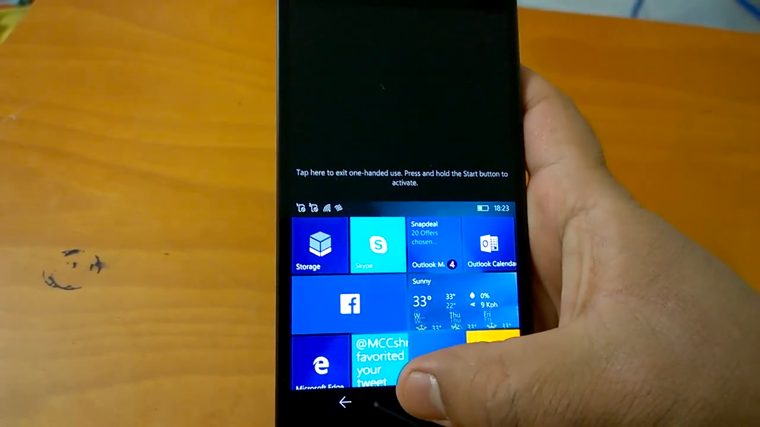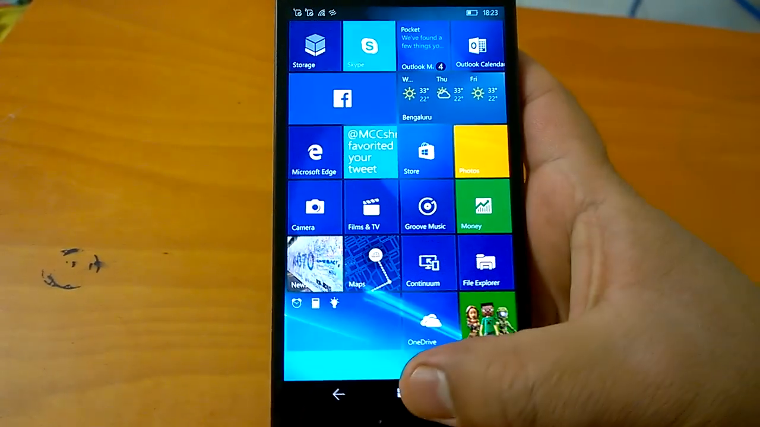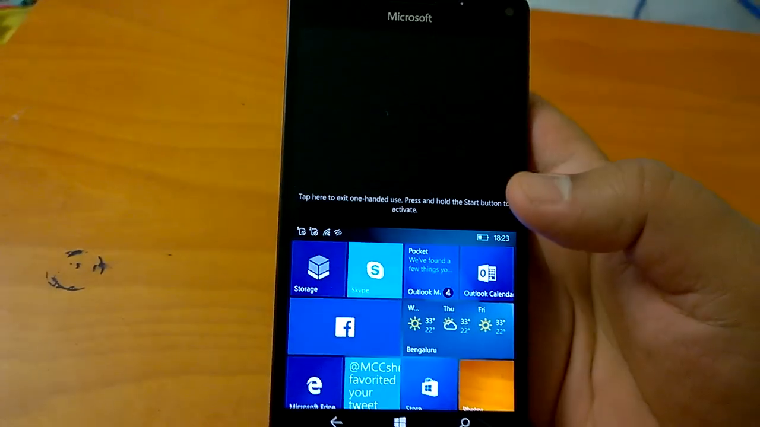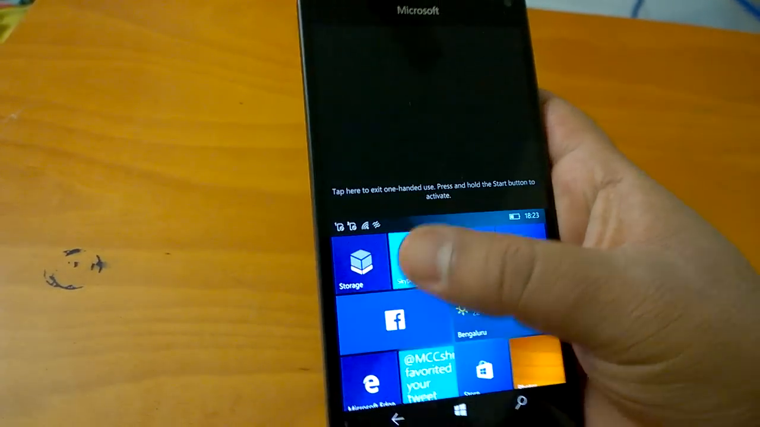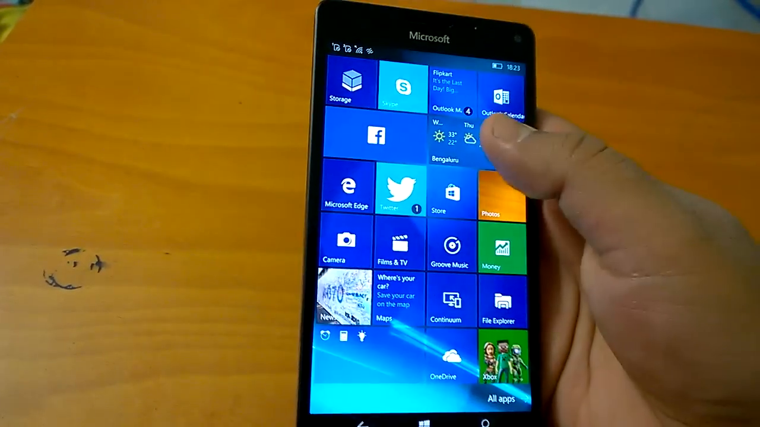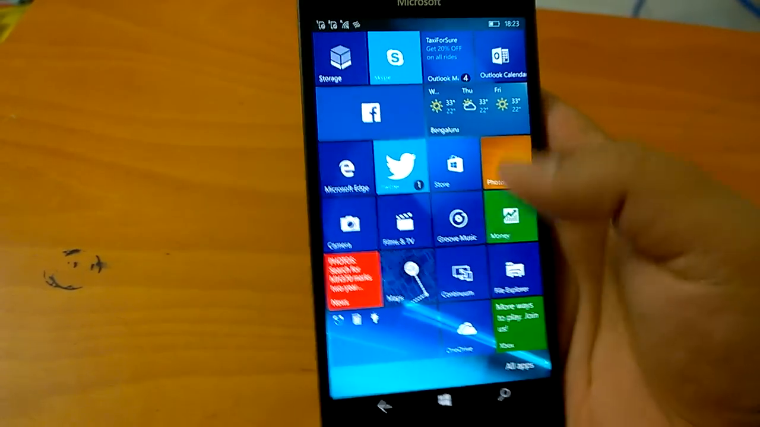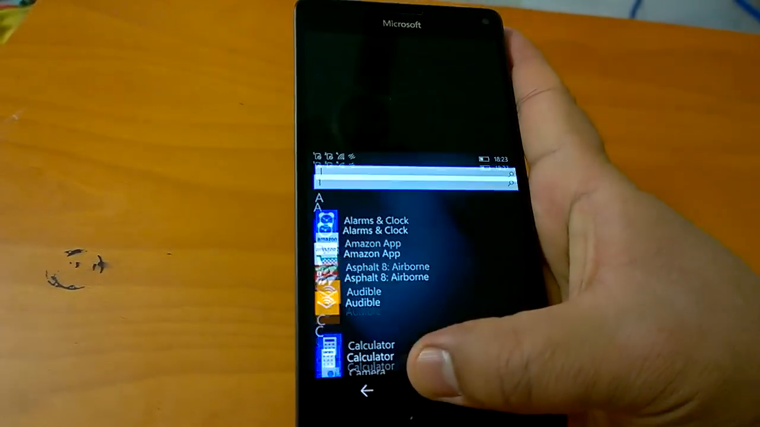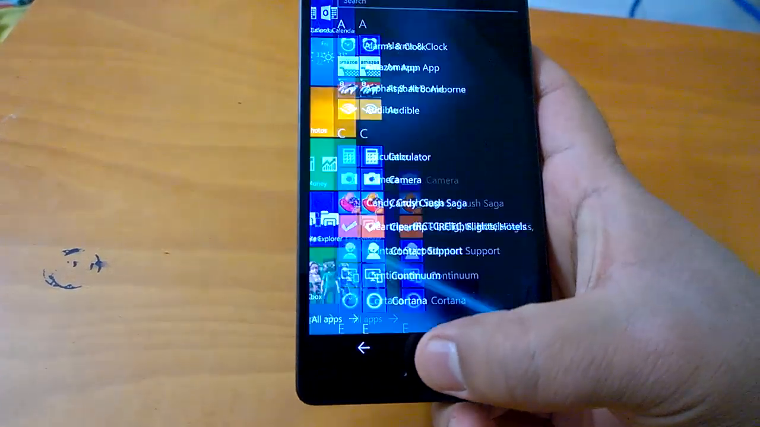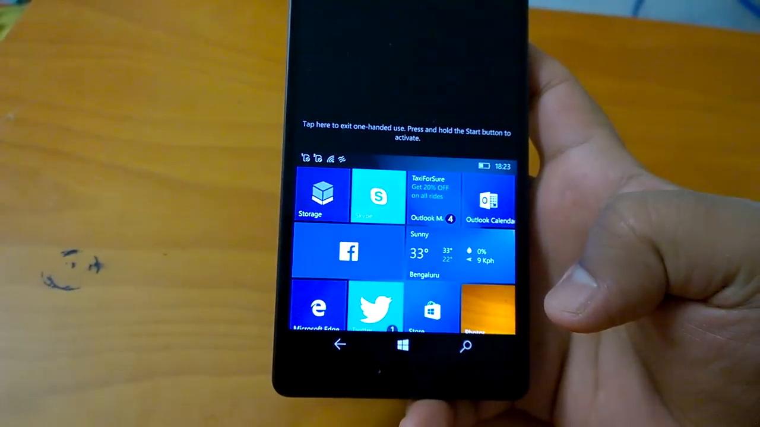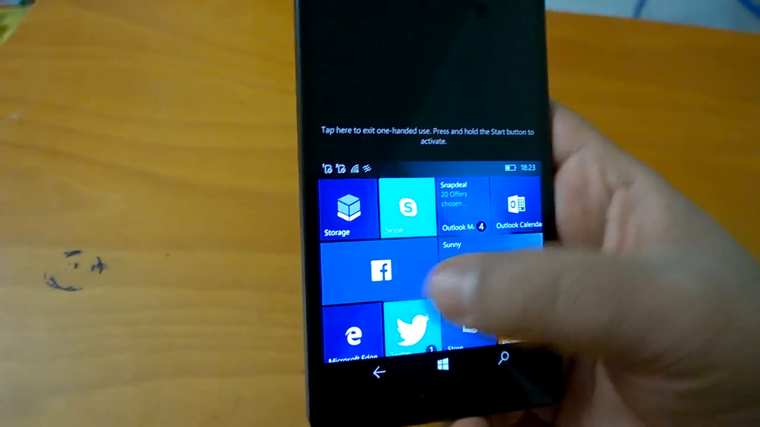So if you long press on your Windows button, it makes the screen go down. And at least the tiles that are above, which your thumb cannot reach, you can reach them easily now. So now they are in your reach.